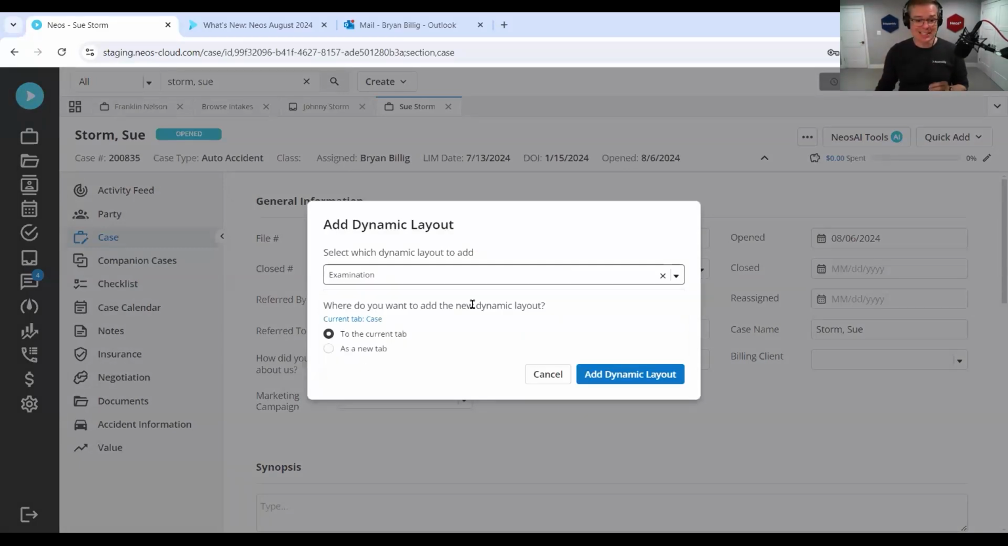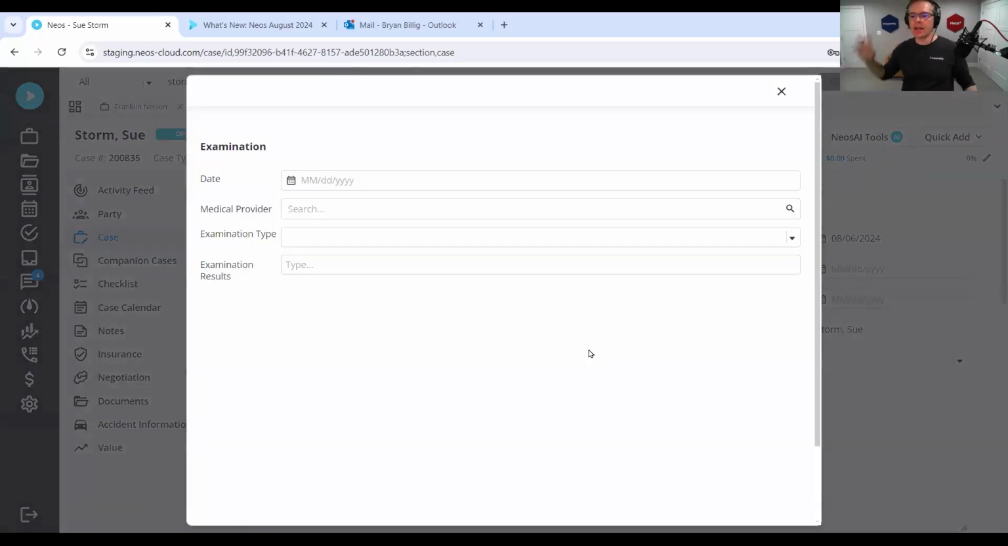And we're just going to start with an examination. And I have the ability to add it to the current tab down at the bottom, or as a new tab here on the left-hand side. So for the moment, we're going to add it to the current tab. We're going to add it to the case tab. So on the fly, we're adding new fields to the case tab.